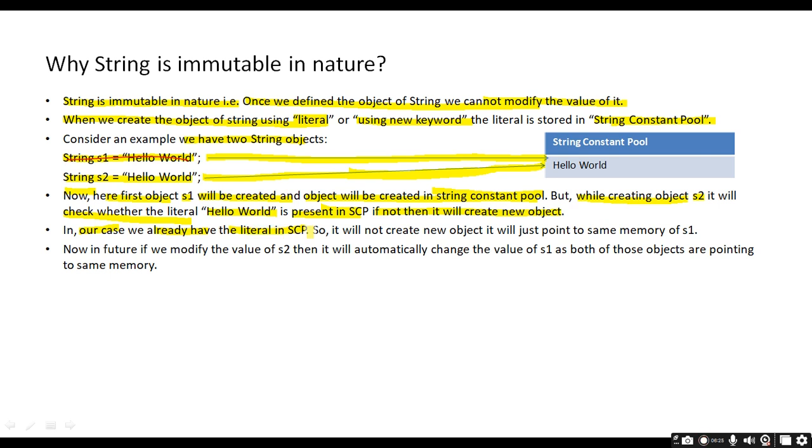When we created this string s1 object, String s1 equals hello world, we already had the literal hello world in the string constant pool. So it will not create a new object, it will just point to the same memory as s1. So when we are creating the object s2 equals hello world, it will not create a new object in the string constant pool, it will just point s2 to the memory address of s1, because s1 is holding the hello world literal.